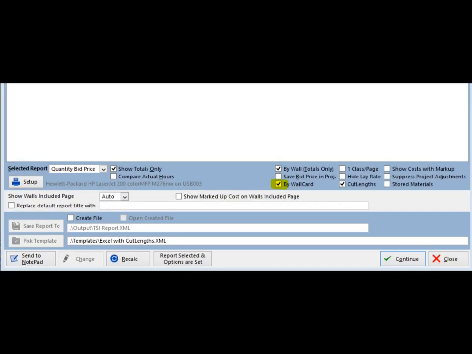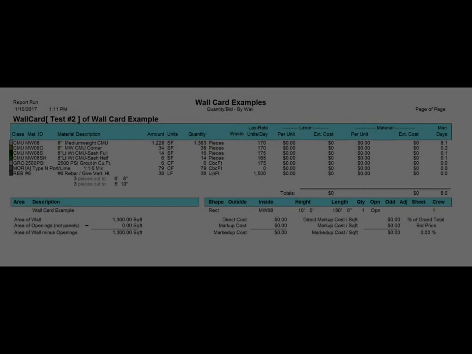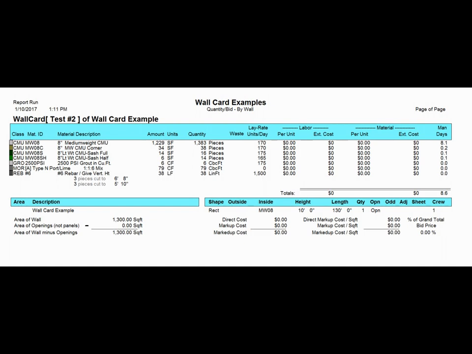Your report options now have the option for By Wall Card. Please check this box and click on the Continue button. Once your report has generated, you can page through it and see the breakdown of materials for each wall card that was generated and your custom groupings. The ability to break down your walls and customize the reports that are generated will greatly enhance your organization and productivity.